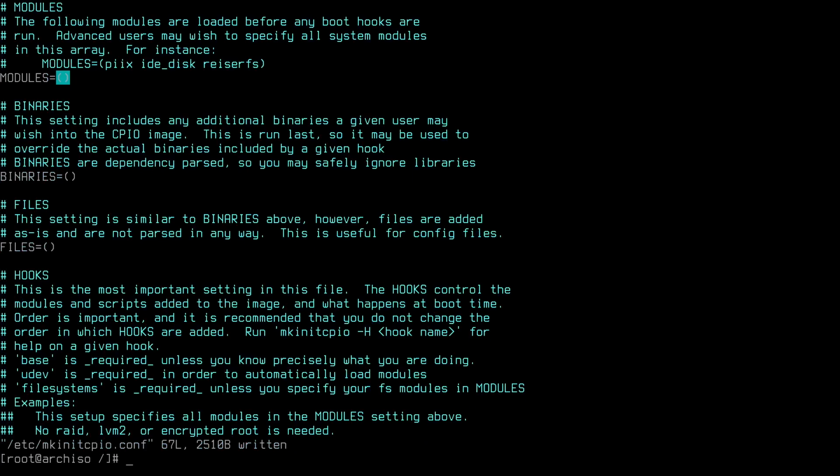But if you did make a change here, after you made the change, you'll need to type in here mkinitcpio -p linux and then hit enter. And your Linux image is going to be recreated using this module also.